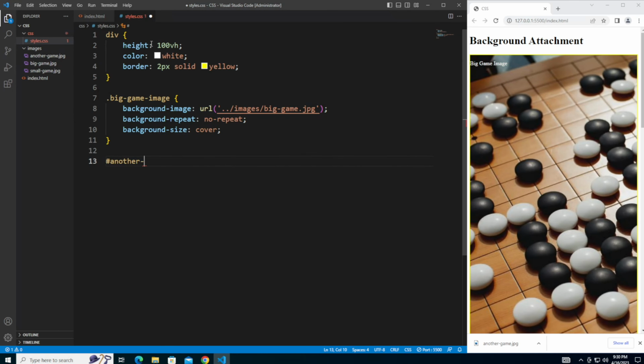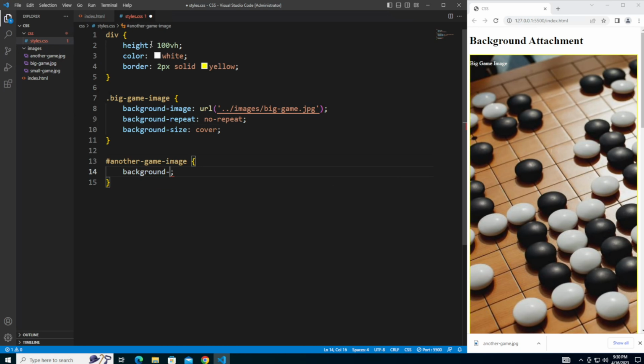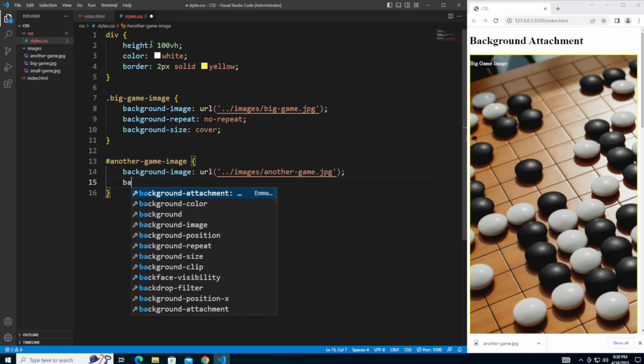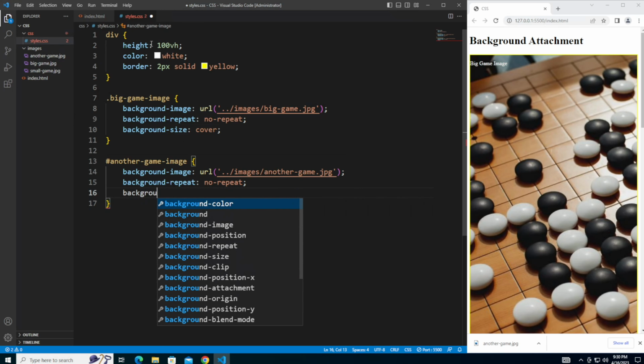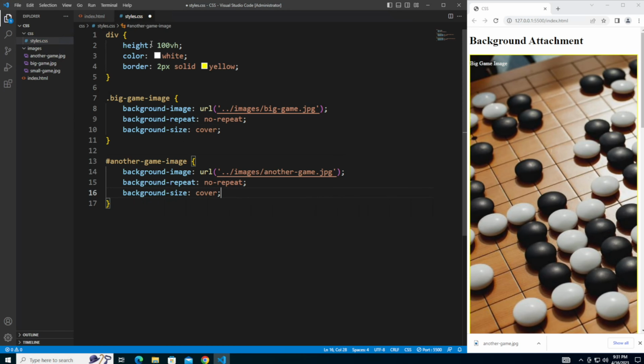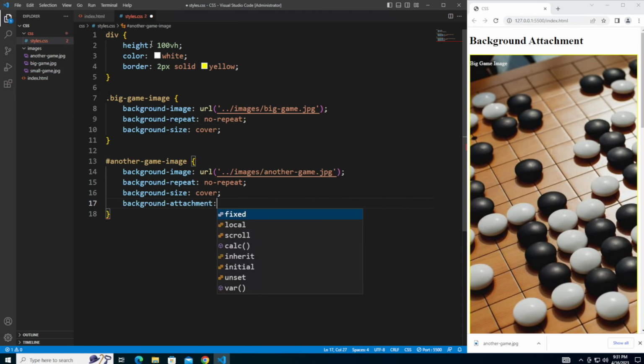And for the another game image ID, I'm going to give it a background image and point it to another game image. Give it a background repeat of no repeat. Give it a background size of cover. And also give it a background attachment of fixed.